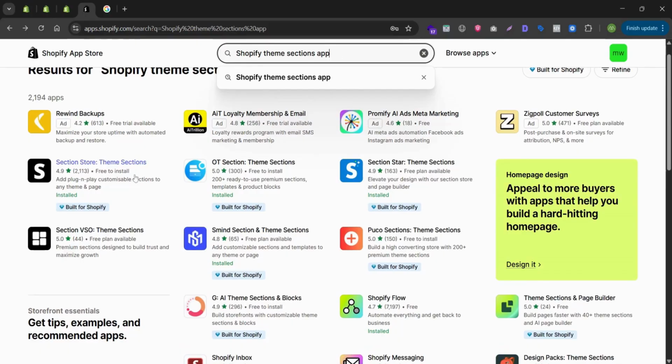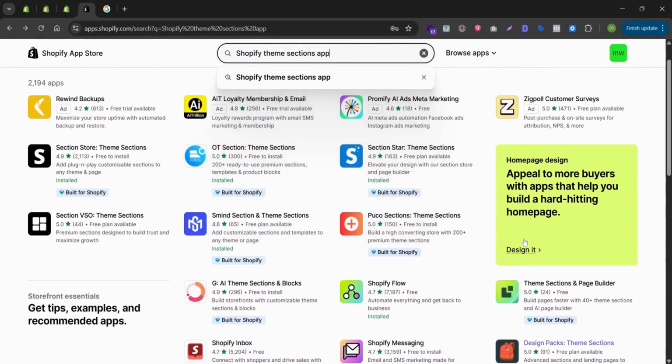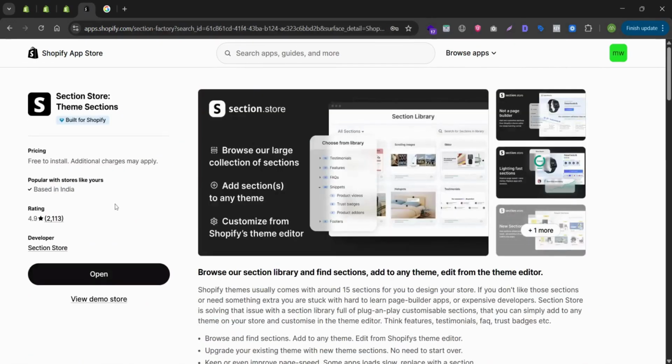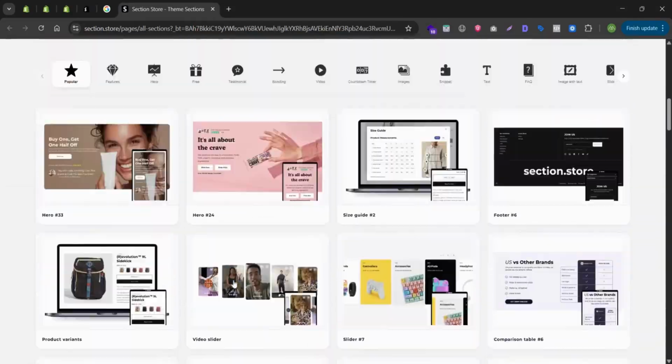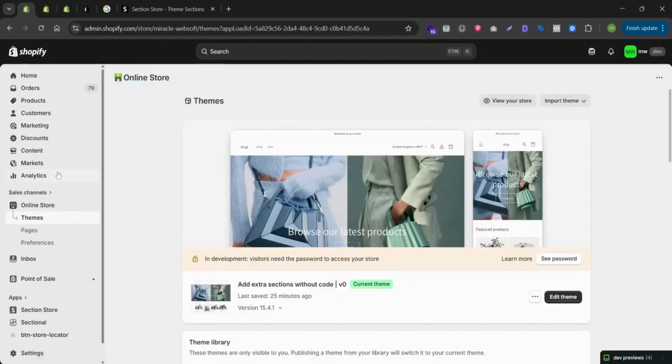As you can see, we have multiple apps like Section Store here, Oxify section, design packs. So let's see this one. You can also explore their demo store as well. Once you have selected the app that you want, just install the app to your store, as I have already installed this one. Let's have a look.